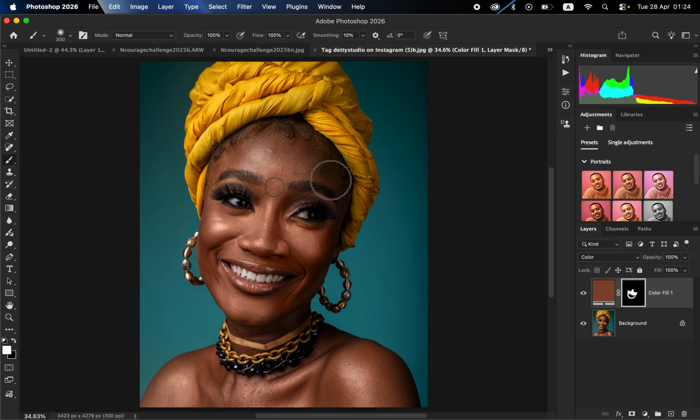Just take your time with the painting process, and by the way, keep away from the eyebrows or even the hair or even the edges of your subject, because at the end of the day you don't want to distort the makeup that was applied. So keep away from certain areas. And in case you paint extras, I'll be sharing a technique that you can use to erase those extras. So I'm just going to paint quickly like that.